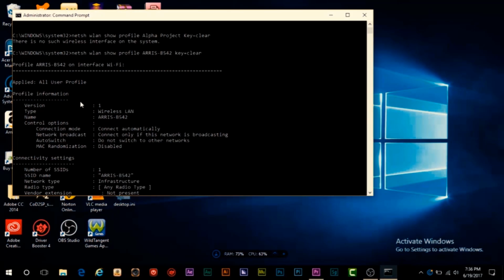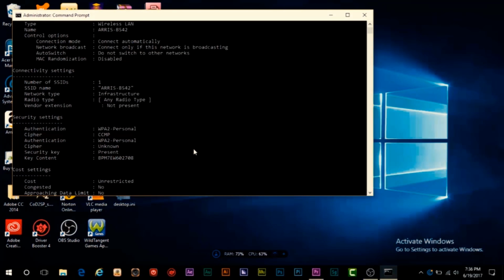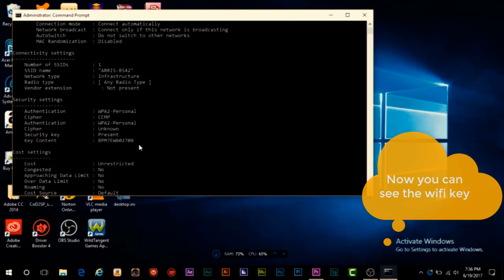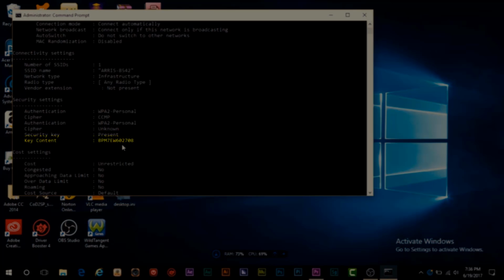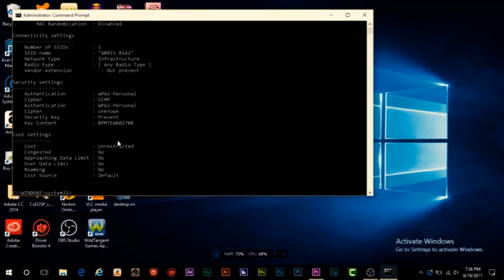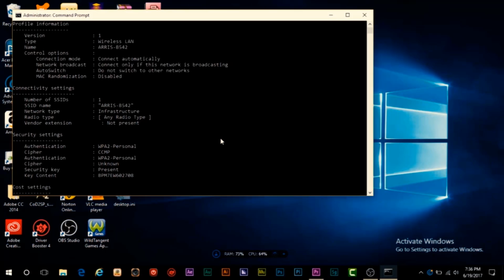There we go. So we'll see all the details popping up, and we can see the version of it, that's wireless LAN. We can see the MAC randomization is disabled. We can see everything, and there's the Wi-Fi key right there, that little key right there. And so you can see it right there, bold and beautiful. So that is showing that I have an unrestricted connection and the cost source is default.